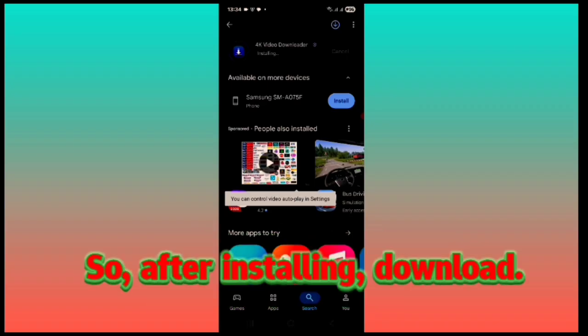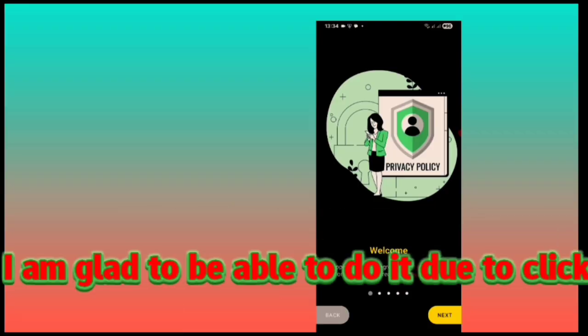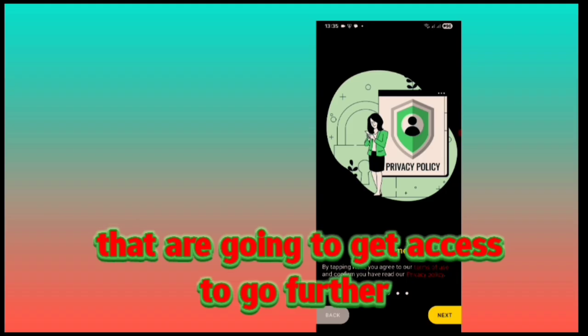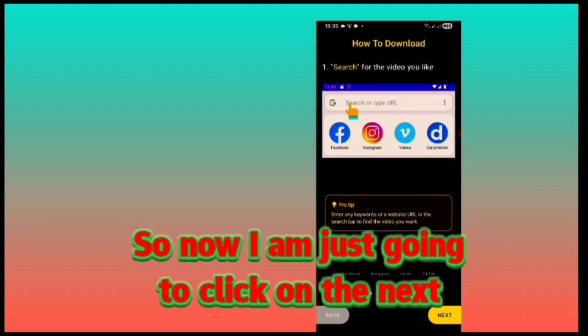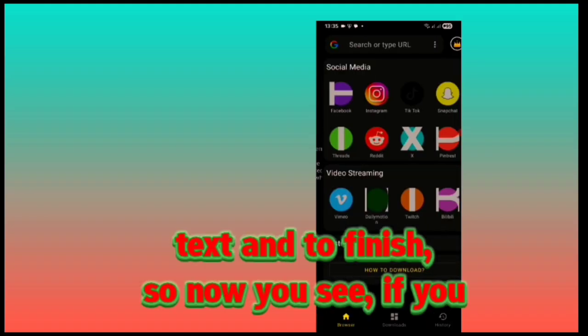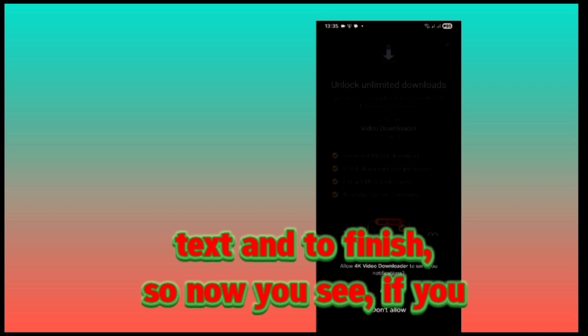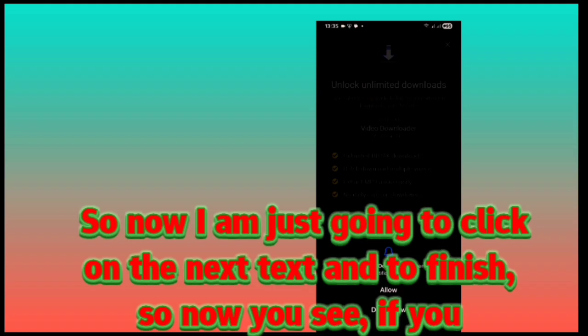So after installing the downloader, sometimes some of the adverts you need to pass. Some of the adverts need you to click so that you can get access to go further. So this is just the welcome notes. You just tap next and finish. So now you see, if you need the notification, you can say allow. If you don't, you can say don't.